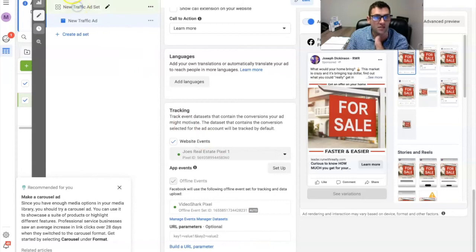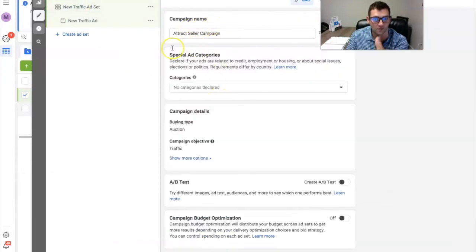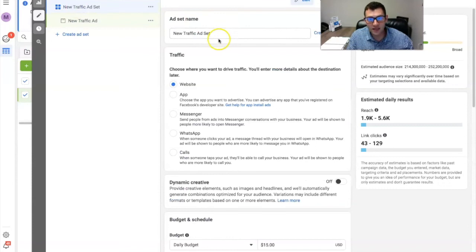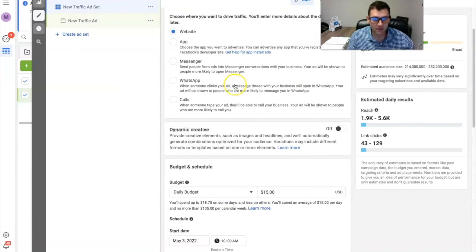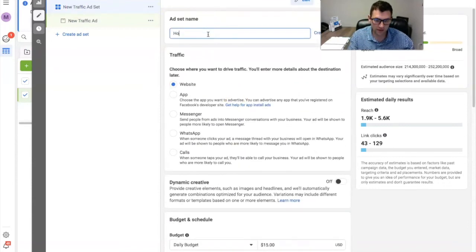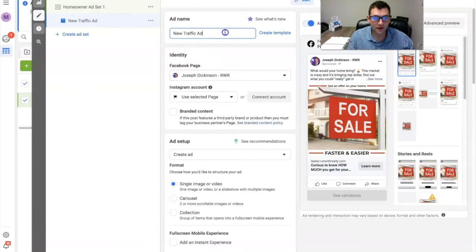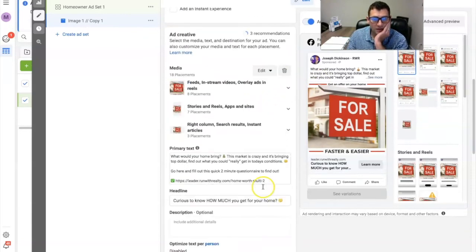So we've got ourselves our campaign here. We've got our new traffic set. I'm just going to name this. And by the way, you can name this whatever you like, like homeowner ad set 1 or something like that. And then you can click on new traffic. And I always like to format them like this, image 1, copy 1, or something like that. So this is image 1, copy 1, and then you're good to go.